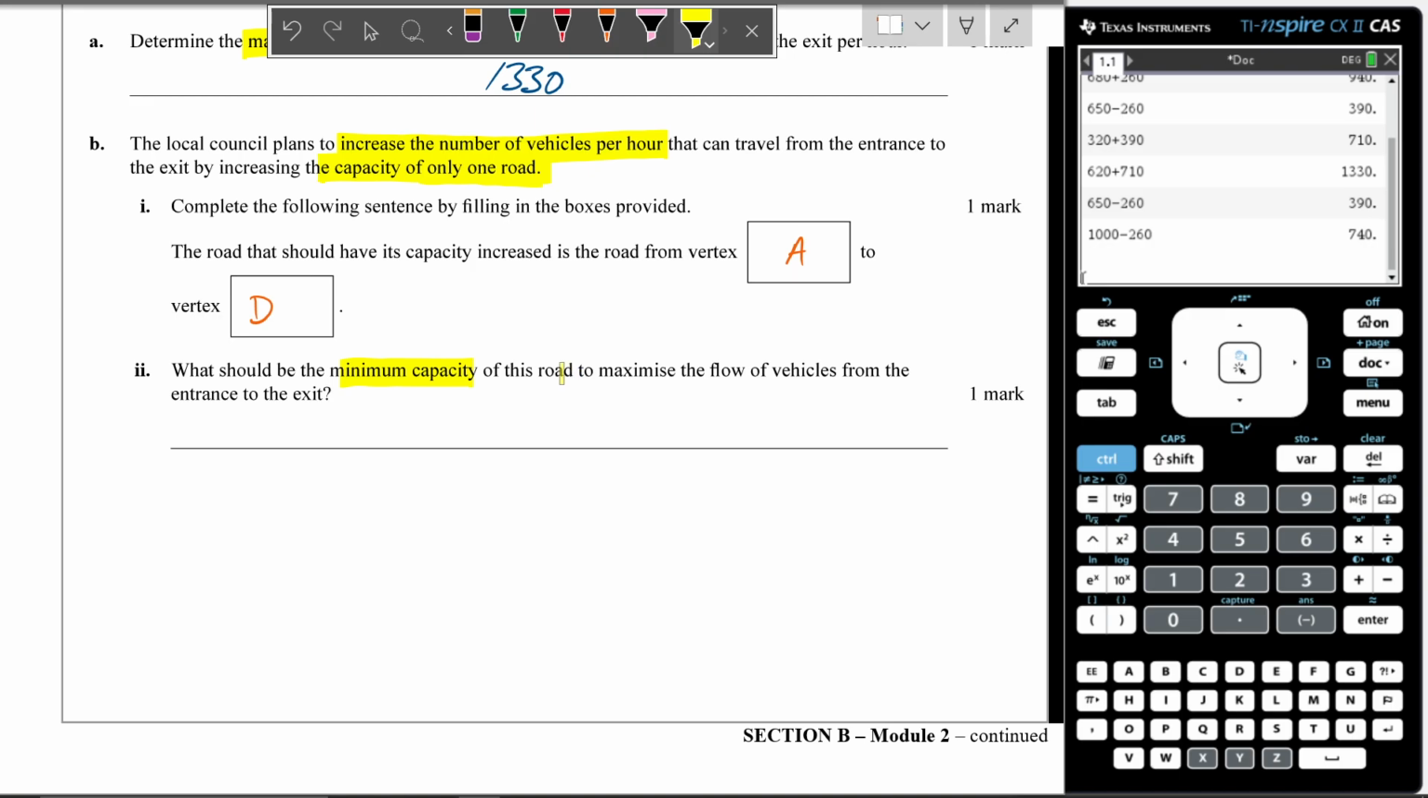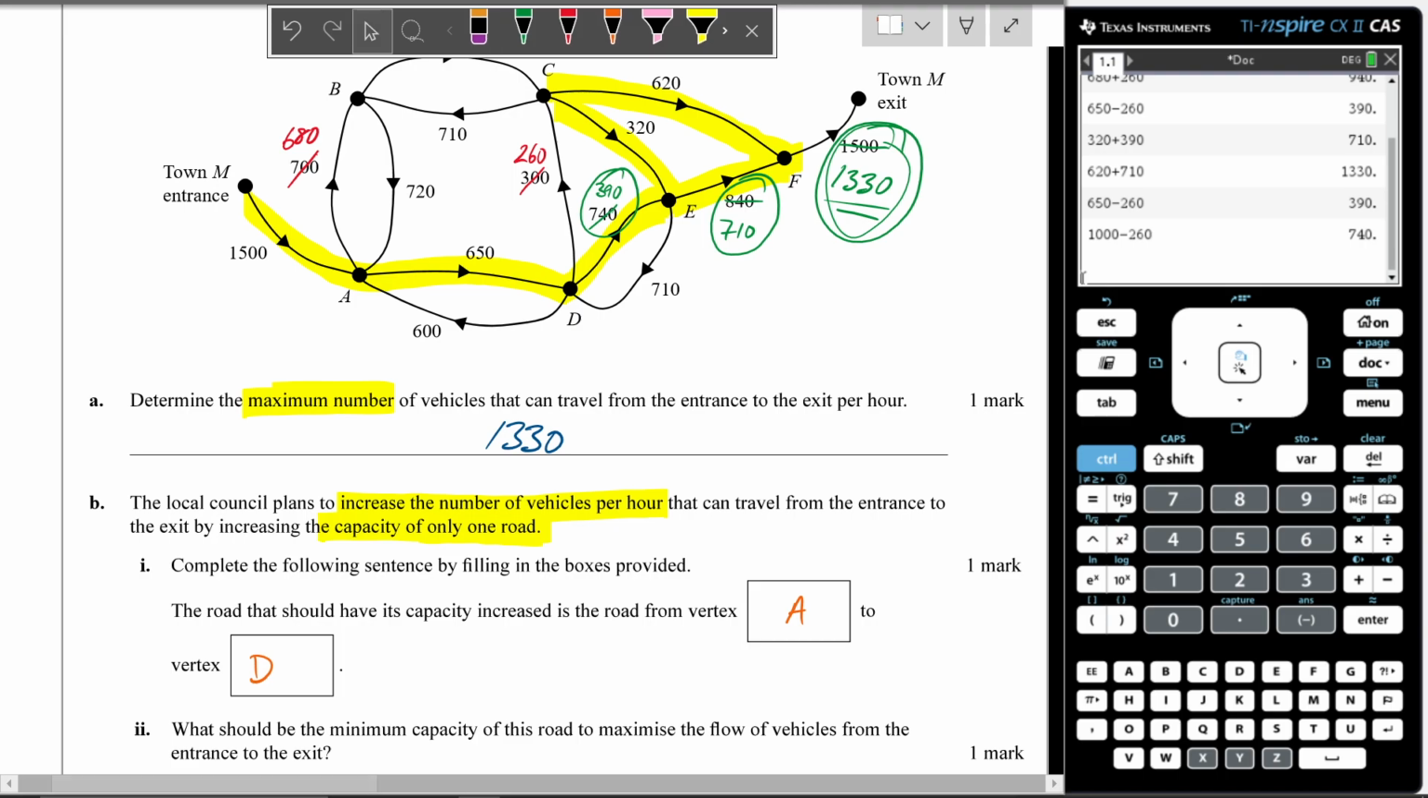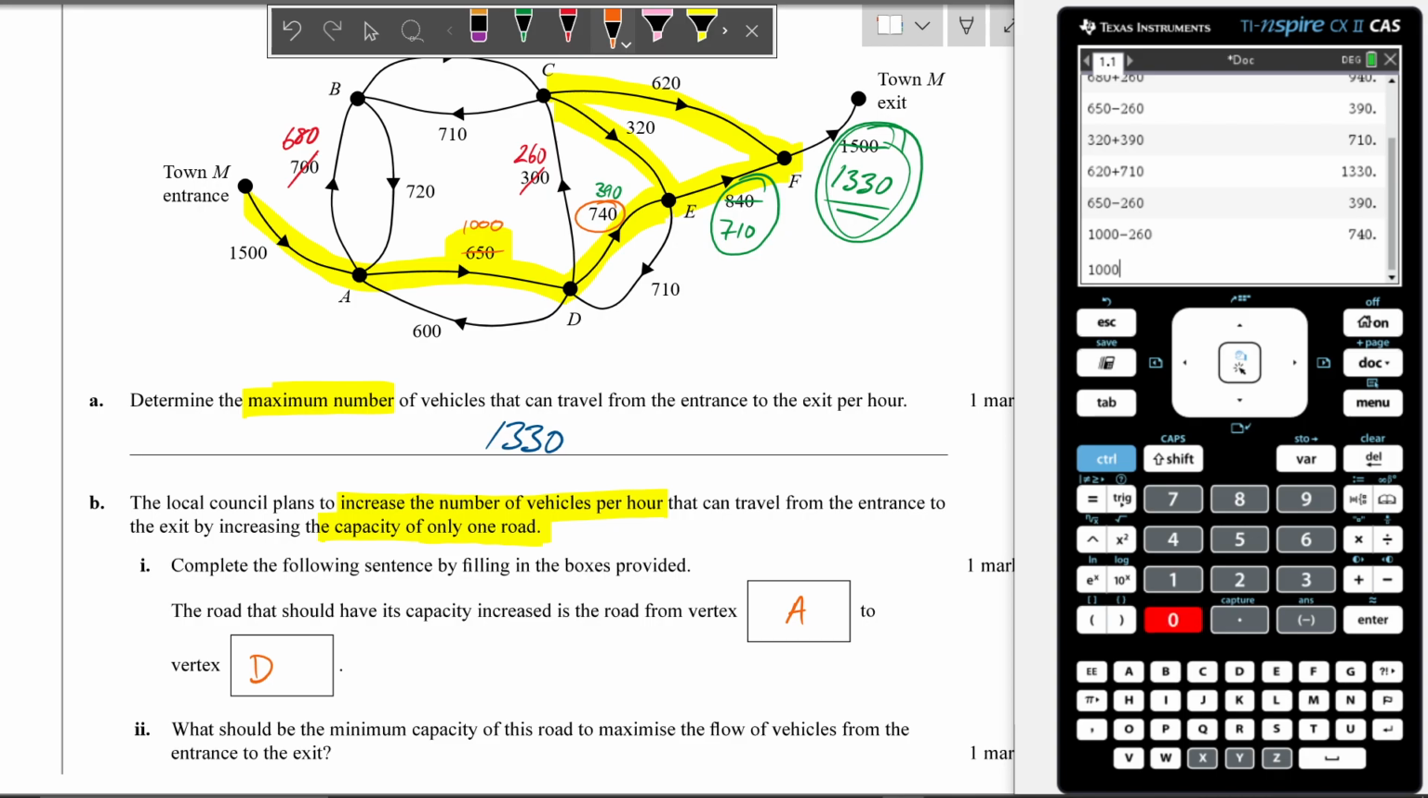this road be to maximize the flow of vehicles from the entrance to the exit? So in other words, what is the minimum number this could be in order to maximize the amount of cars going through it? So what you might say is, well, how many cars should I increase this so that I can have the 740 cars here? And hopefully you can just immediately see, well, if I increase this to 1,000, and then I minus my 260, well, now that's 740, meaning I've put all 740 cars through here.